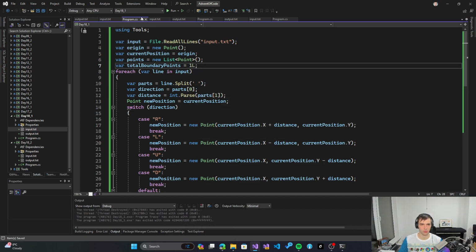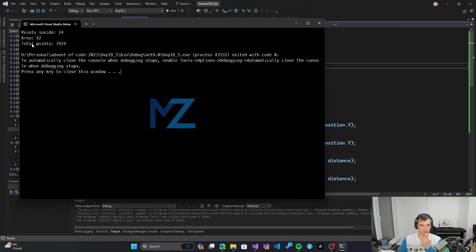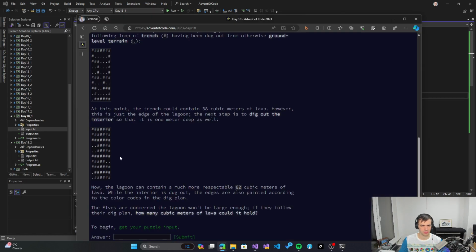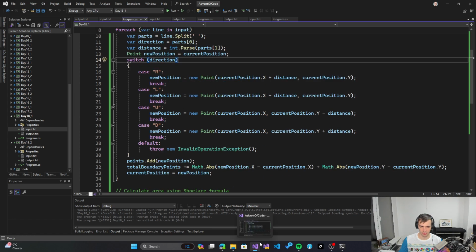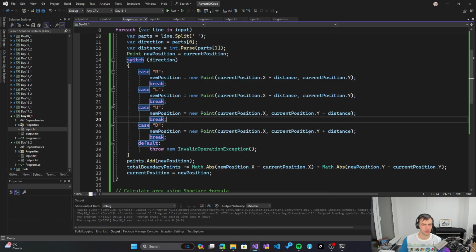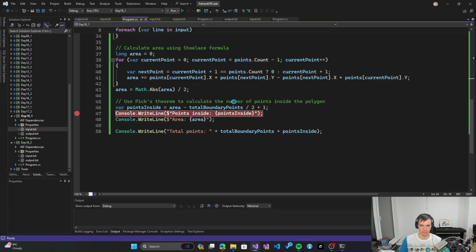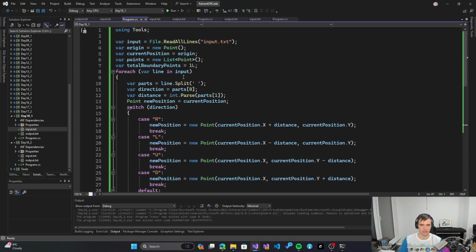So if I start with 1 there, (42, 40, 24). Oh, right. I can see the number of boundary points there. So let's see. Total number of boundary points should be 38. So that's okay. So that number is fine.